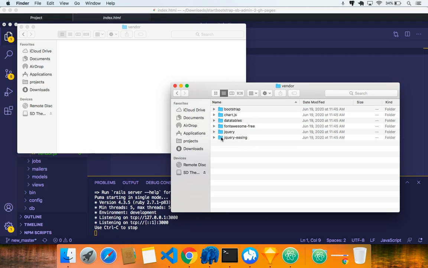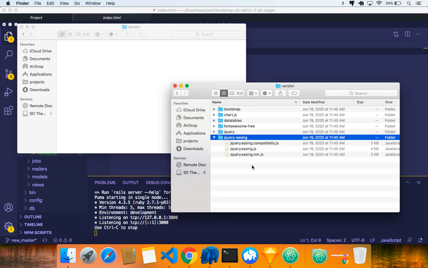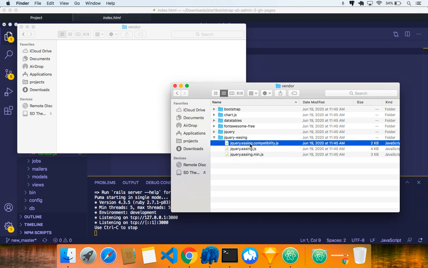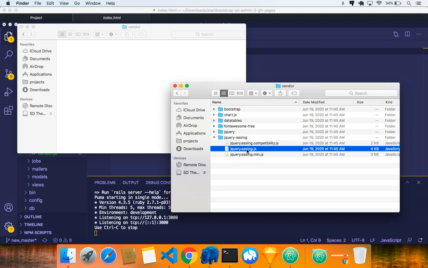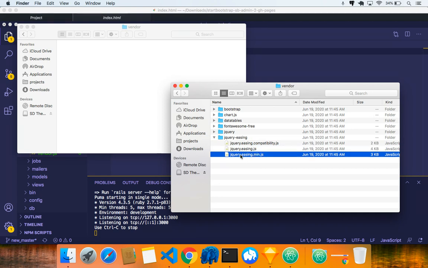Okay, so double-click on jQuery. Actually, you don't have to double-click on it because we're going to import all these. You see, this is too much, right? We don't need this jQuery easing compatibility, and we don't need the jQuery easing.js. We just need the minified version. All right, so we are gonna just grab that.